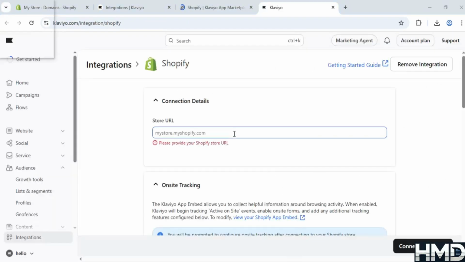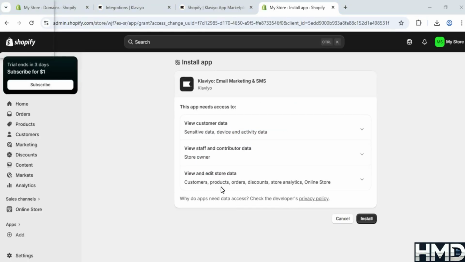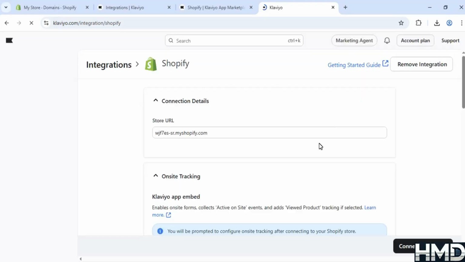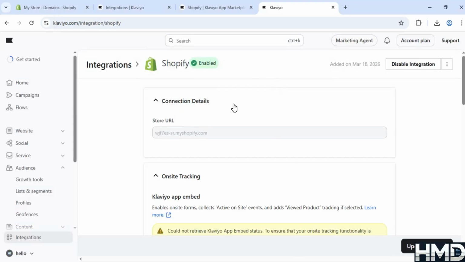Then a new tab opens where it asks us for the URL from our Shopify account. Then we will paste the one we copied from our Shopify account. Then we will configure settings of the integration right there, and after finishing, we will click Connect to Shopify. Then a new screen appears where it asks us to install Klaviyo on our Shopify account, which we will click Install at the right bottom of the screen. Then Klaviyo asks us to confirm the new integration, which we will integrate by clicking Integrate. Then we will get a message in green at the top of the screen that our integration was successful.